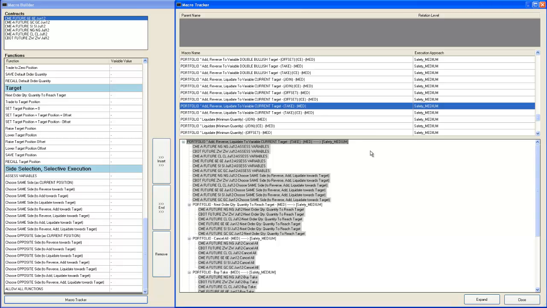So this is one of the main benefits of using macros, especially with the medium safety execution approach, because you can write one macro which is able to execute on a larger number of contracts, and then when you're trading, you can determine on the fly which ones it's going to execute for, just by controlling the trading state.